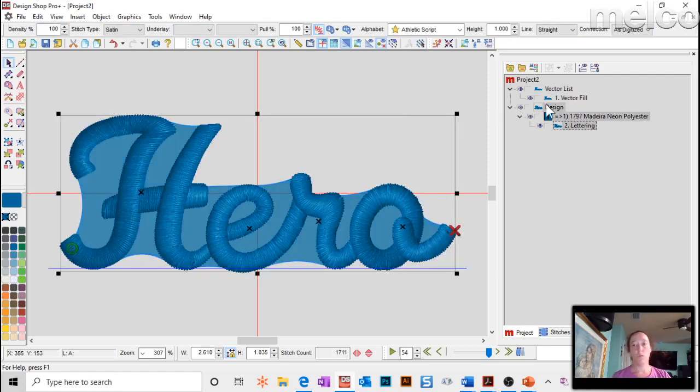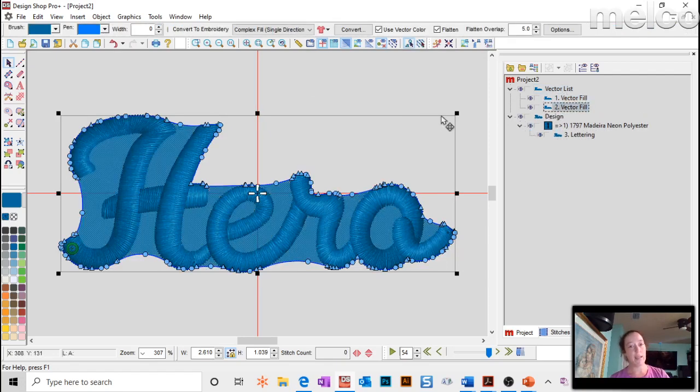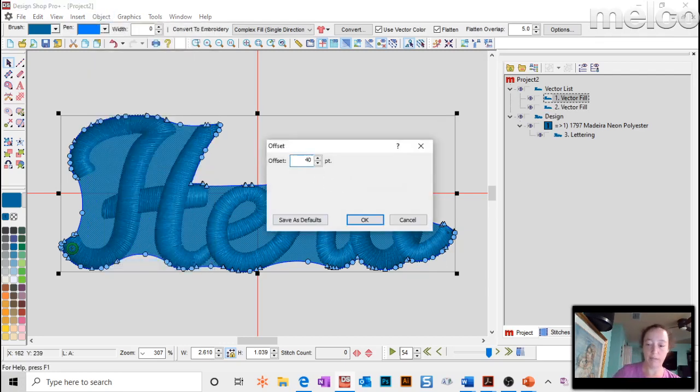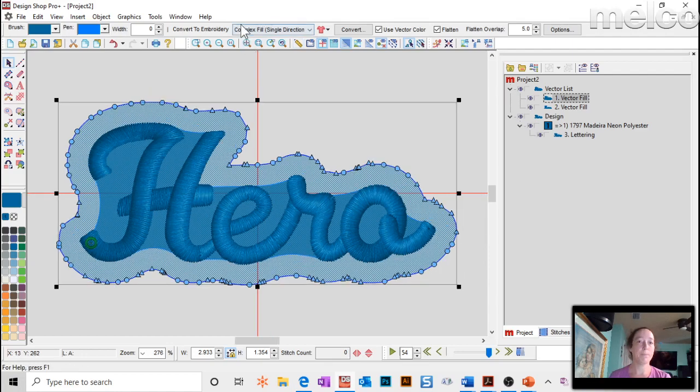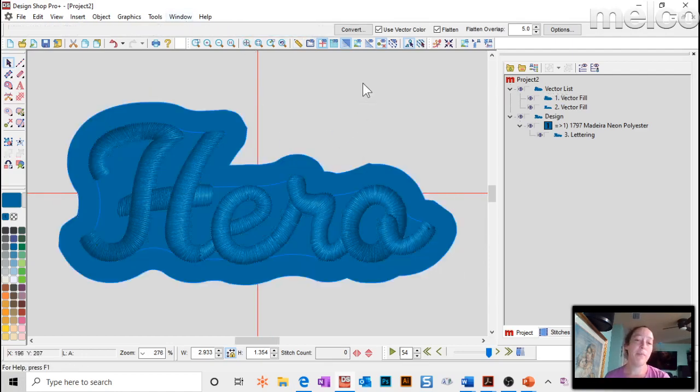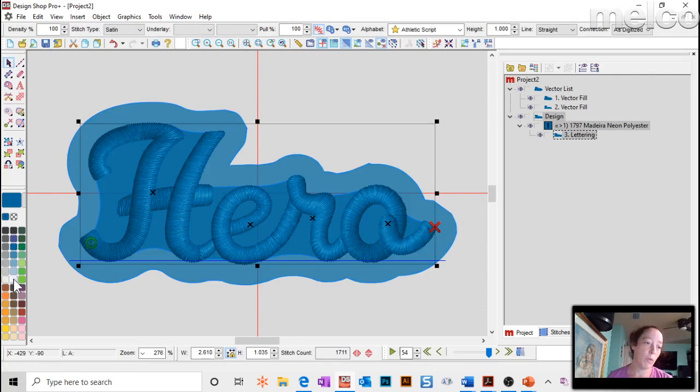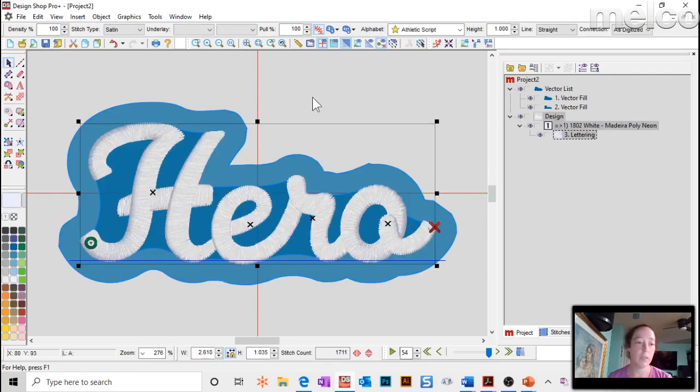Okay, so what is that useful for? Well, now I can take that, and I just copied and pasted it so I have my original. I'm going to offset the outline, and let's say 40 points. Yeah, I kind of like that. All right, so from there, I'm going to make it white. Oh, all right, that works too.